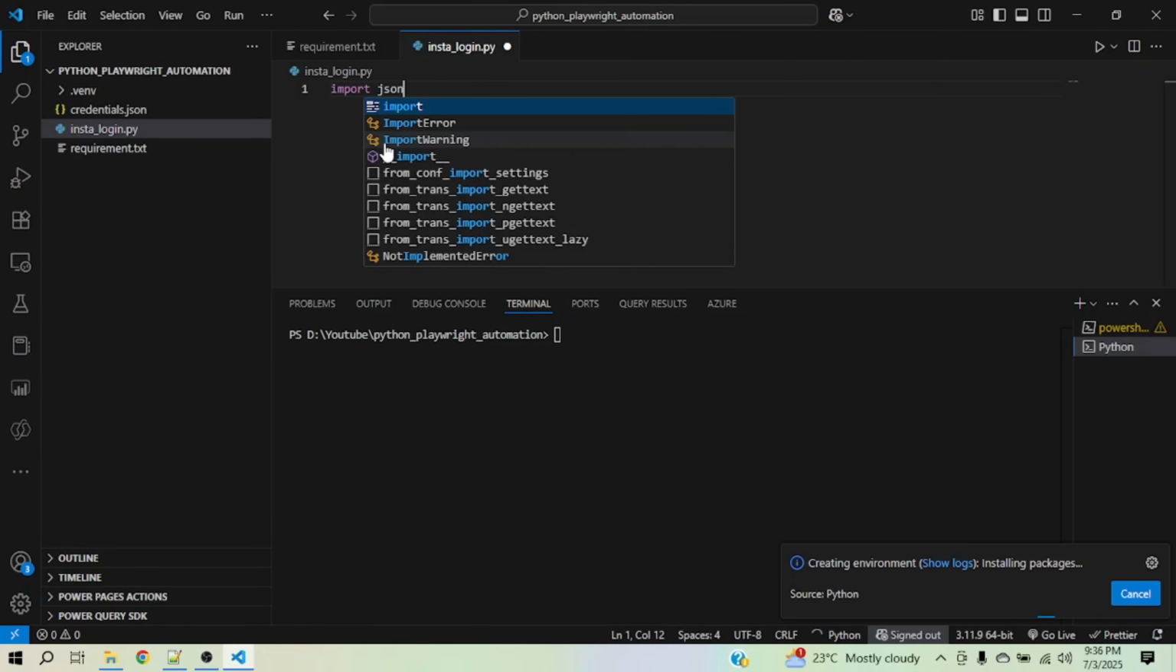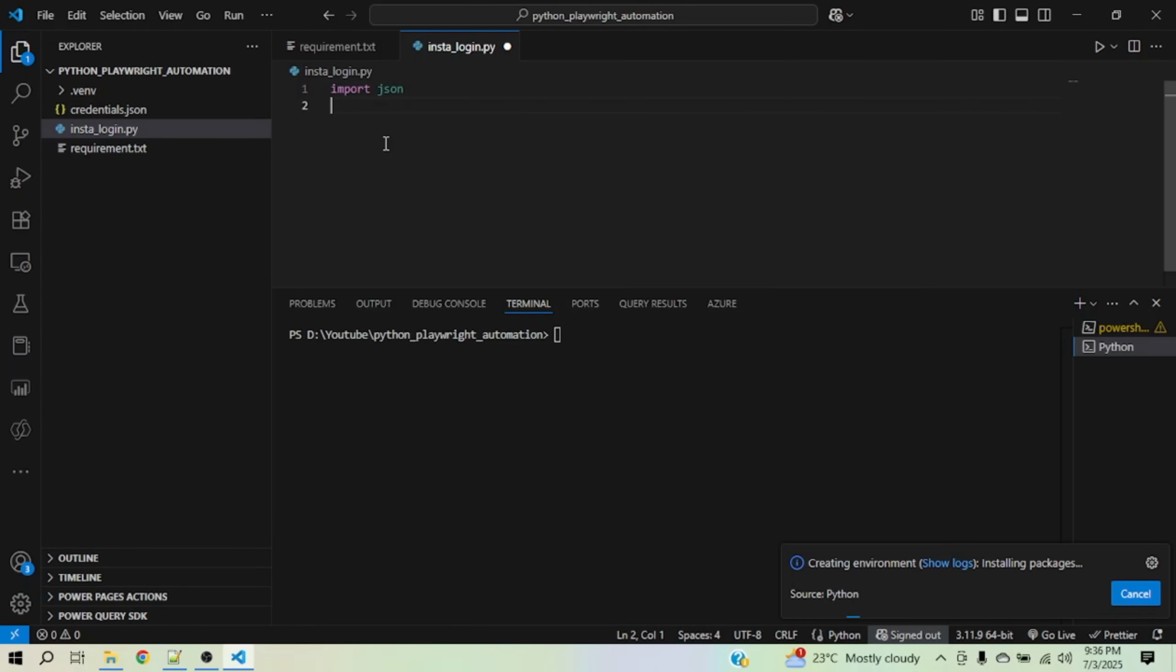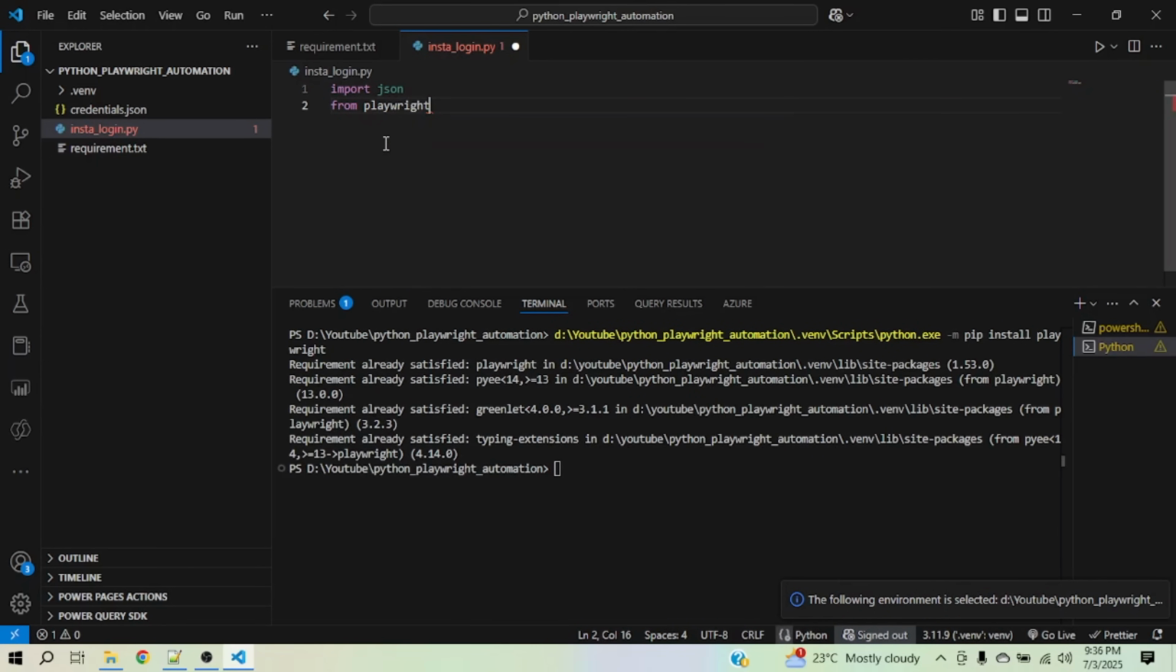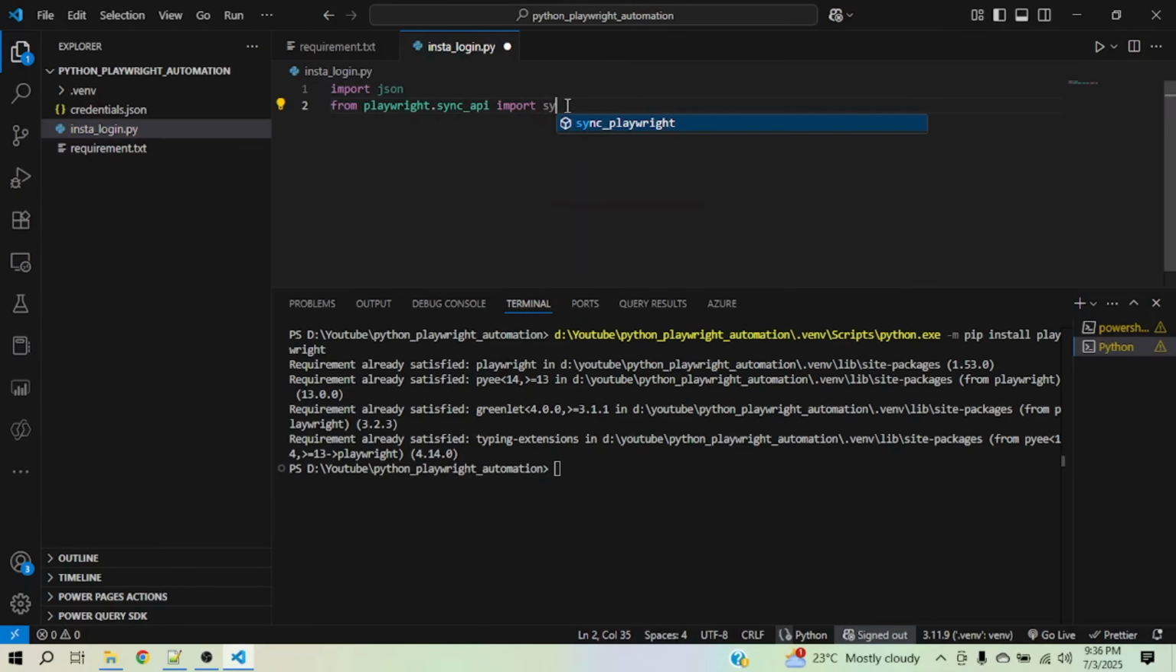Import json, from playwright dot sync_api import sync_playwright.